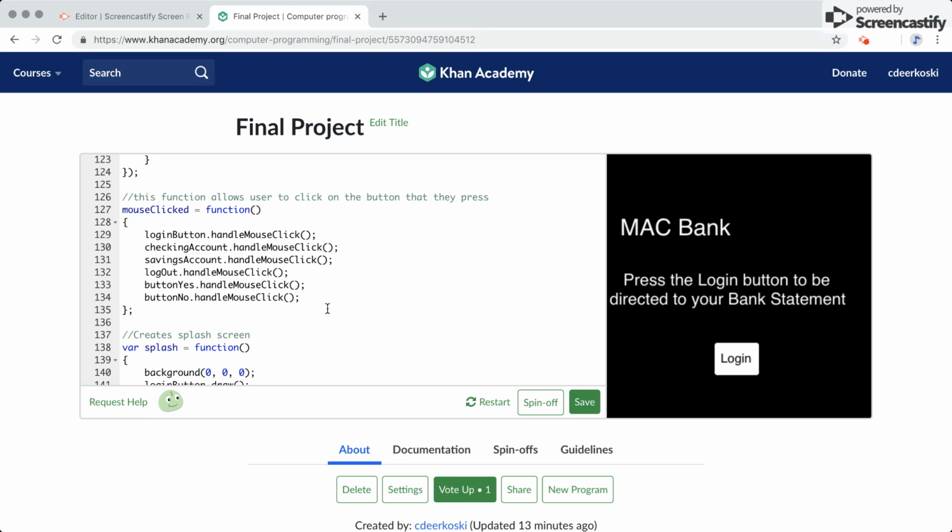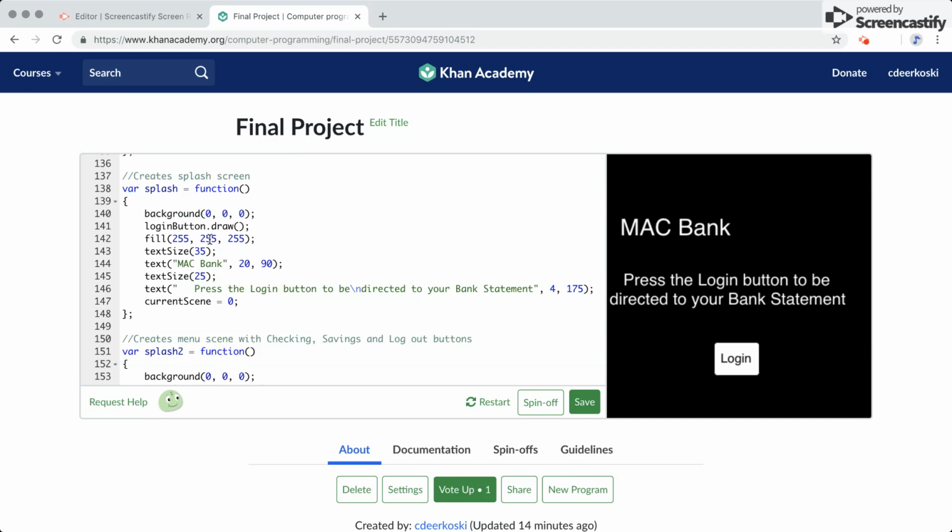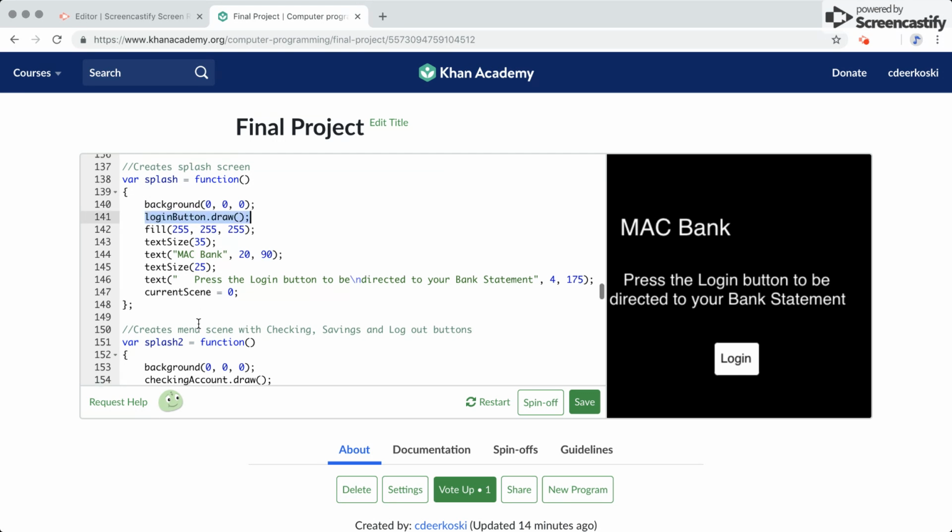The mouse click allows the user to click on the actual button, and it will let it change to another scene from the draw function below. This is the splash screen. This is the first scene of it here, so this is what is drawn over here. The login button you can see is drawn on it, and there's text and everything.